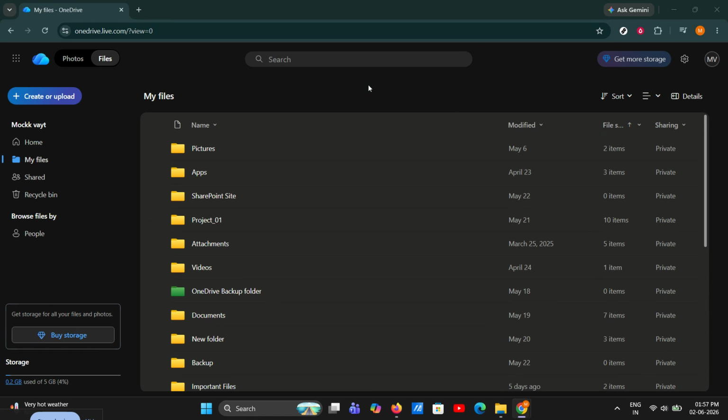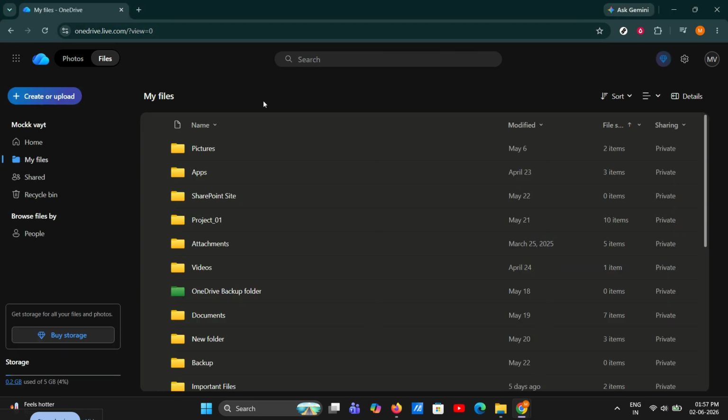Let's get started. First, try the simplest fix, which is refreshing the page. If the OneDrive page is stuck or the link didn't load correctly the first time, a refresh can instantly solve it. On your keyboard, press F5 or click the refresh button in your browser. Then check whether the file or folder opens properly. Sometimes the error is only temporary and a quick refresh is all it takes.